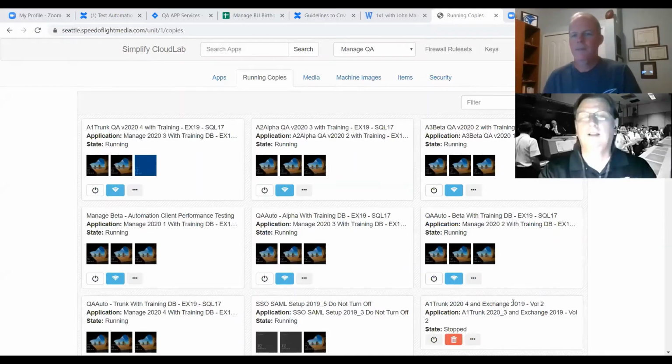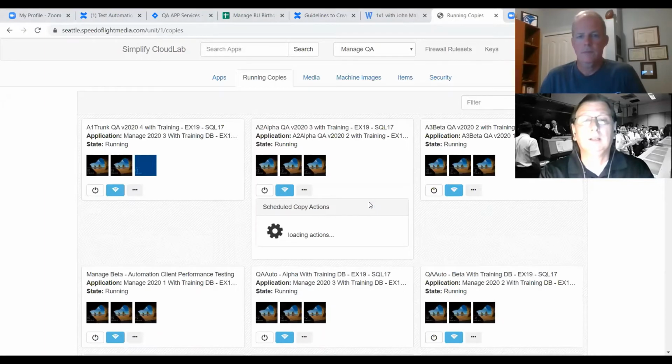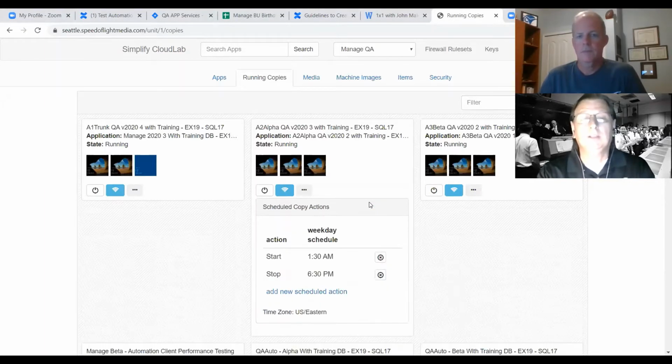There we go. Okay, good. So here we have the running copy section of Simplify CloudLab. So what you see here is our environments that we use on a daily basis. We have about 7 or 8 environments that we use every day that we need to turn on every day. And the cool thing is we have this scheduler here. It loads, and we have a start time and a stop time.